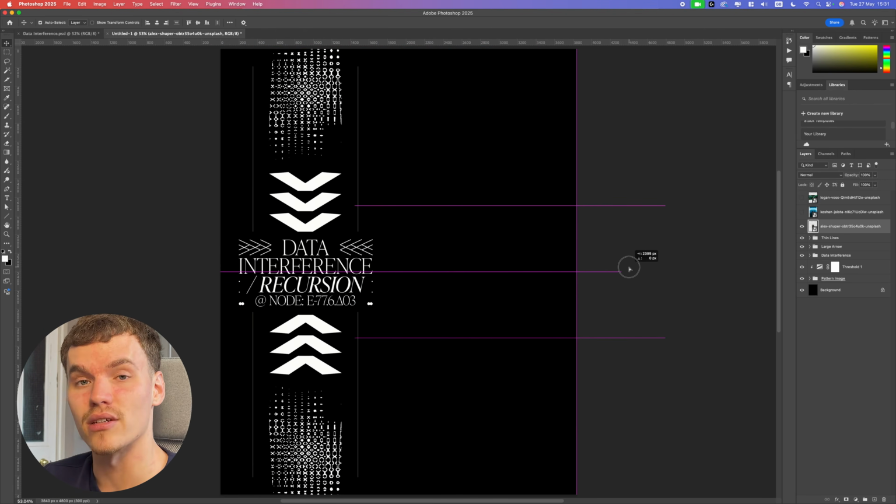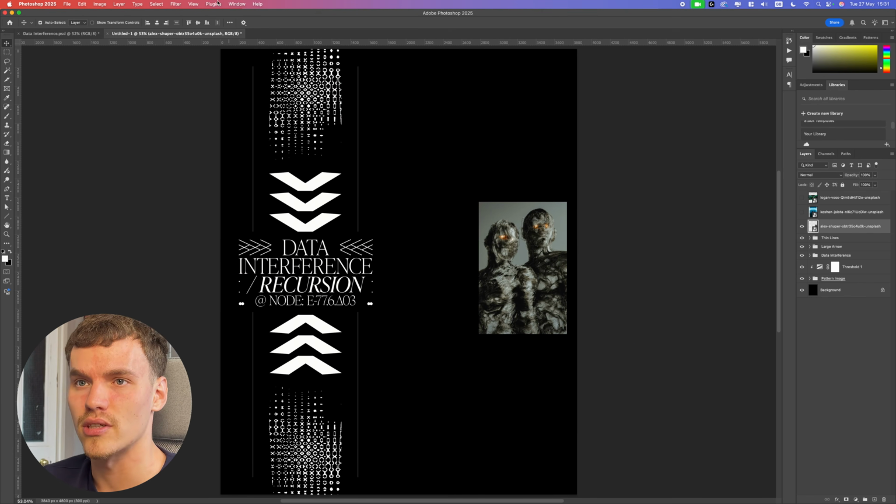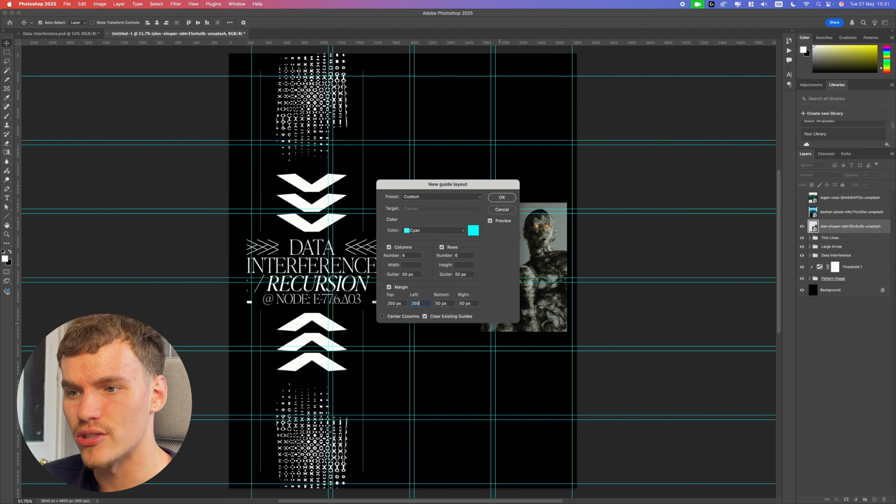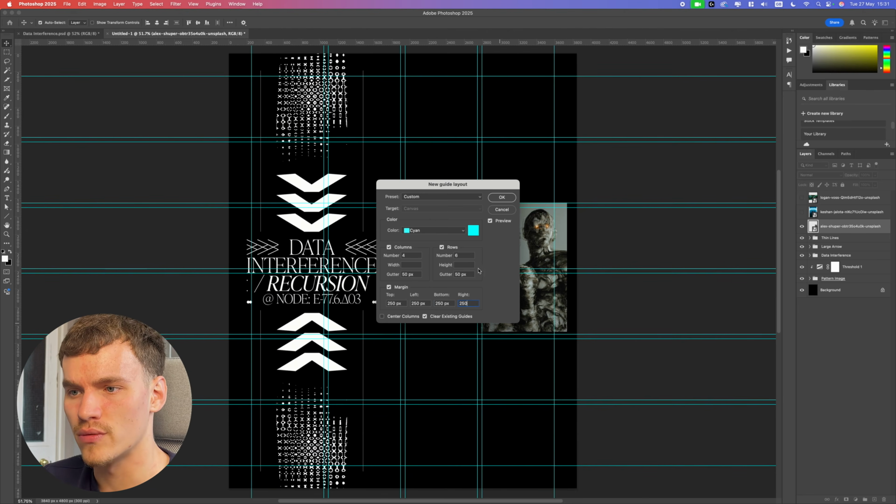So now we're going to add in our grids just so we can work through this. I'm going to come up to View, Guides, New Guide Layout. Now for margin, I'm going to add this up to about 250 just so they're quite far in. Columns and rows, I believe, I'm going to keep them where they are for the moment and then press OK here.